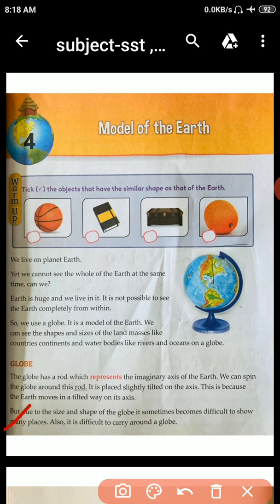Okay, now, but due to the size and shape of the globe, it sometimes becomes difficult to show many places. Also, it is difficult to carry around a globe. कुछ डिफ़िकल्टीज भी हैं, कुछ प्रॉफिट हैं, कुछ लॉसेस हैं. So many profits we have and losses. Due to the size and shape of the globe, it sometimes becomes difficult to show many places. Also, it is difficult to carry around a globe. Okay, student. Now, move on to the next page.